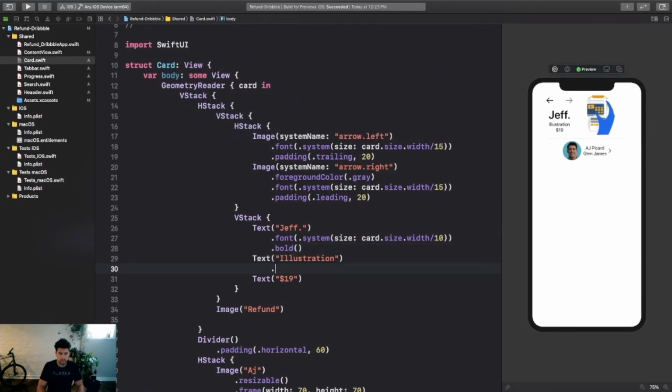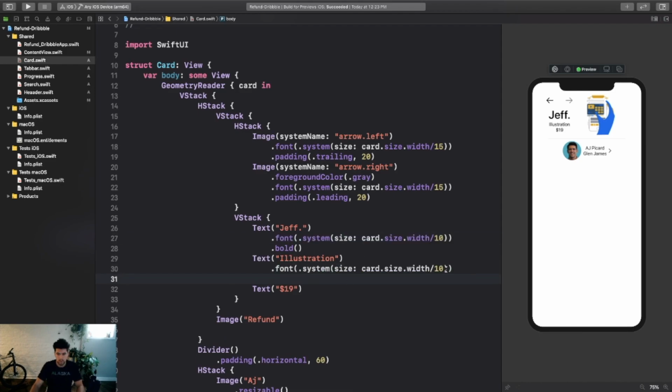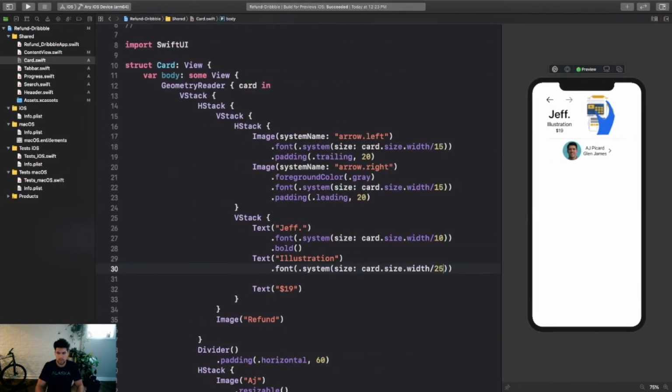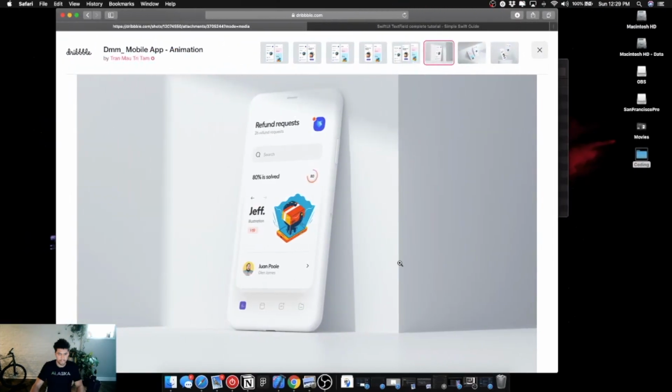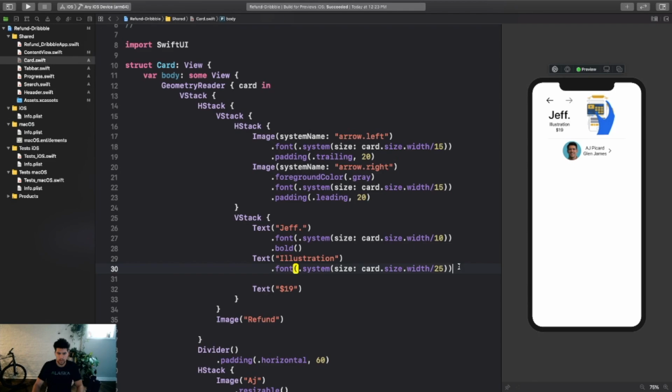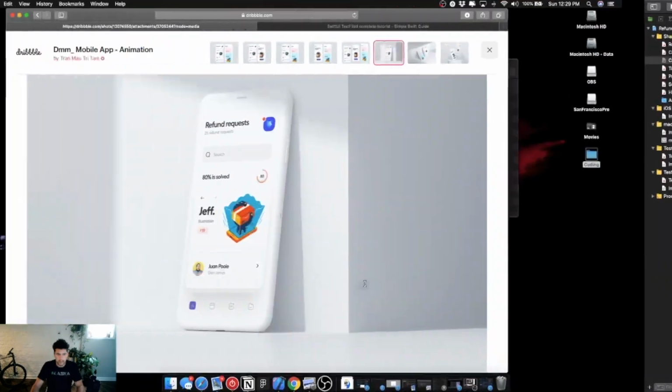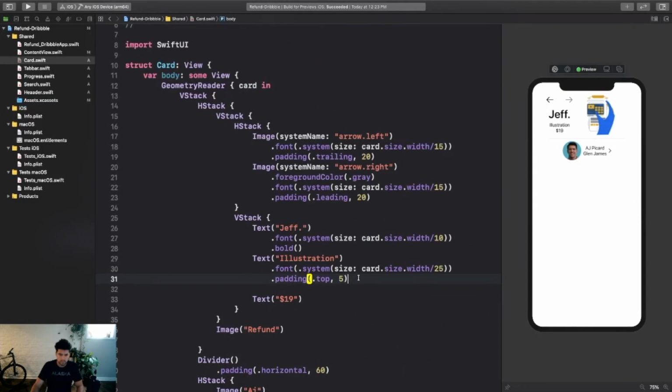And then illustration is going to be the same thing. Make it definitely smaller, 20, and smaller than that, 25. About right. And we're going to do a padding of dot top 10, 5 maybe. And this guy is gray.